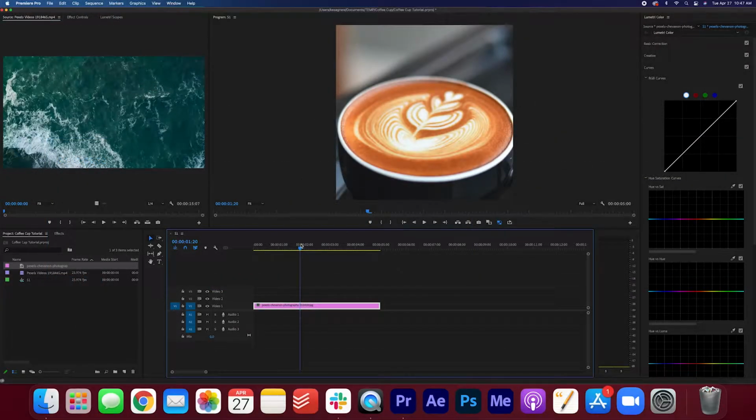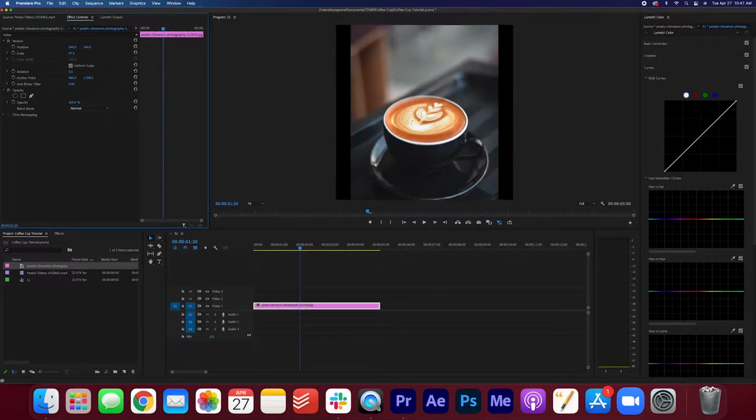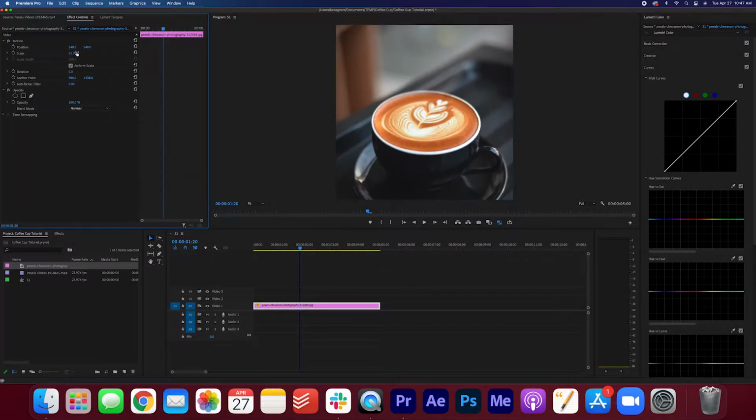I'm going to reposition this a little bit. Go into effect controls and you can adjust the scale and the position however you like it.